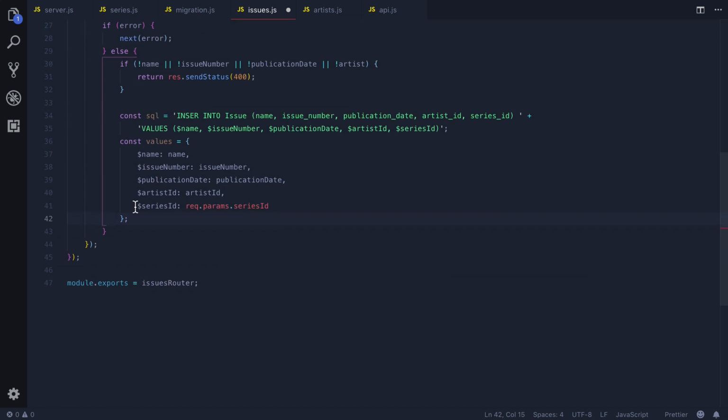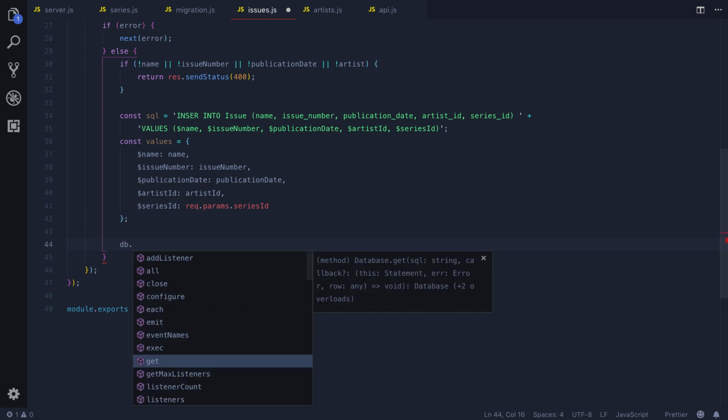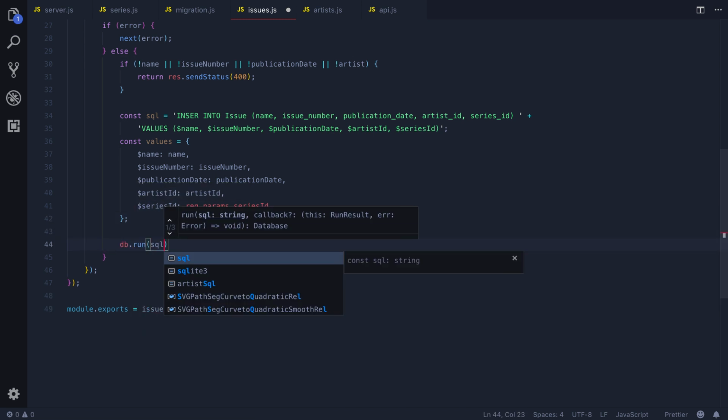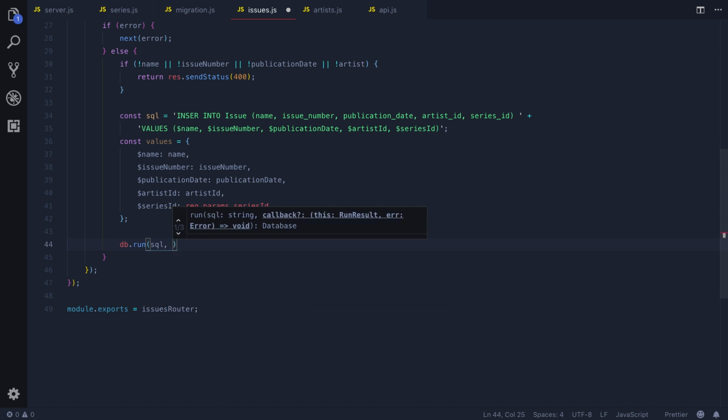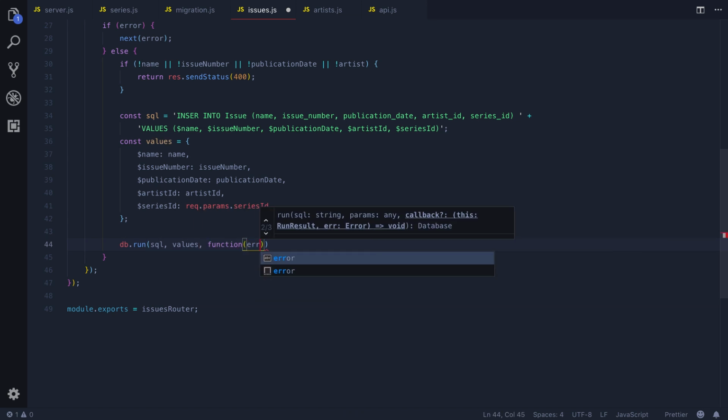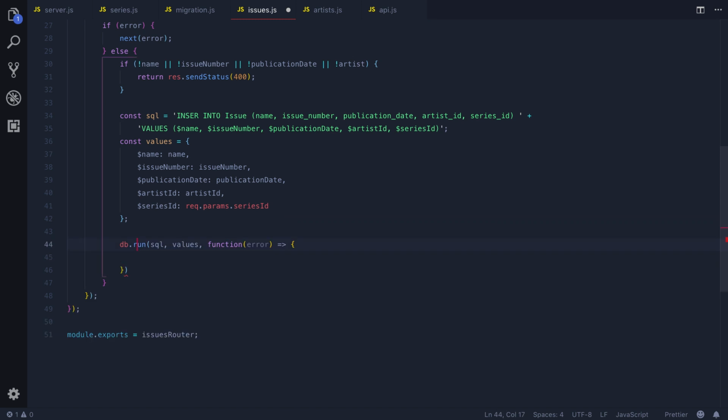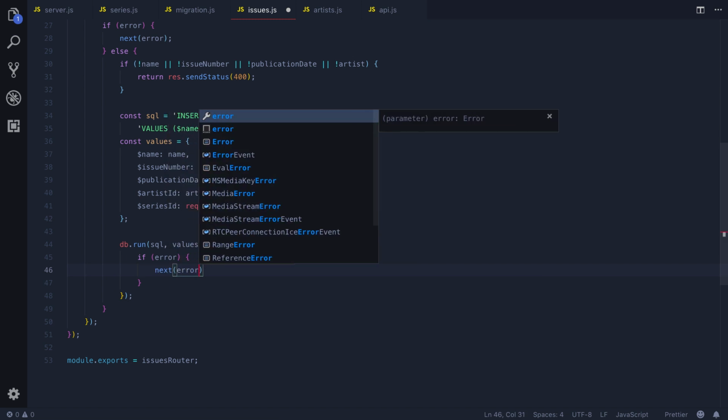So let's go a little further down here and run the query with db.run. Remember, this will only execute the query, so we still need to actually grab the information. So we're going to pass in the query, we're going to grab the values, and then we're going to pass in a callback function that handles the error. Inside here, if there's an error, we're going to pass that to the middleware. Keep forgetting, if you're using ES5, you don't use arrow functions. Okay, so if there's an error, we're going to pass that into the next middleware.